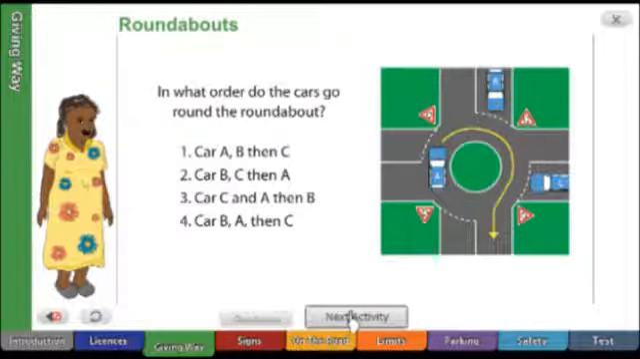In what order do the cars go round the roundabout? 1. Car A, B, then C. 2. Car B, C, then A. 3. Car C and A, then B. 4. Car B, A, then C.